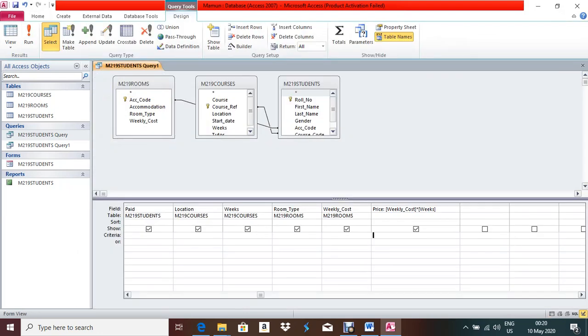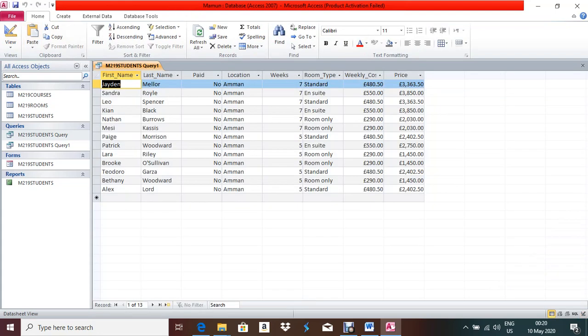Location, where is my location? I have to type this one, and paid is no. I have to type no. Now check how many data is coming. It is coming 13 records.